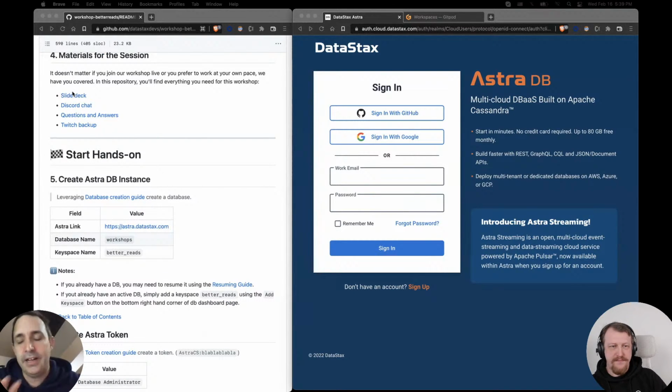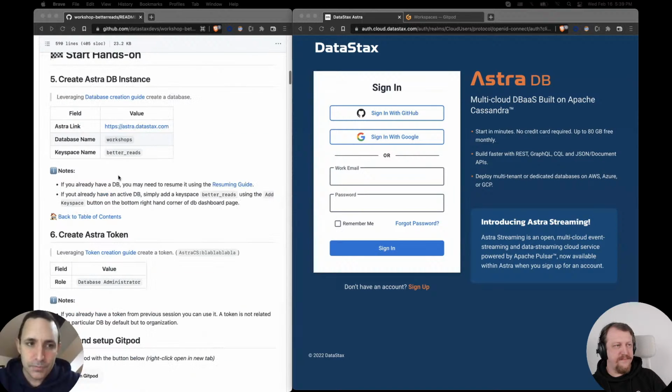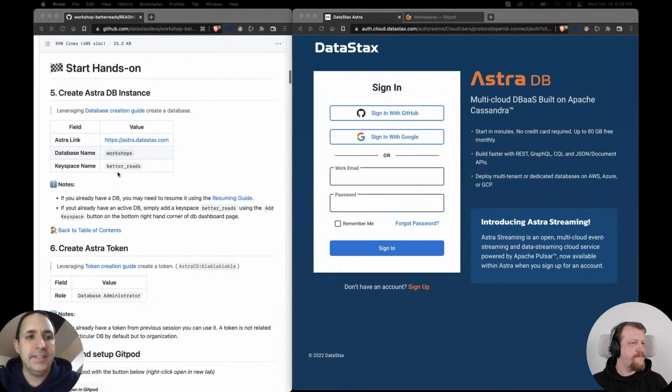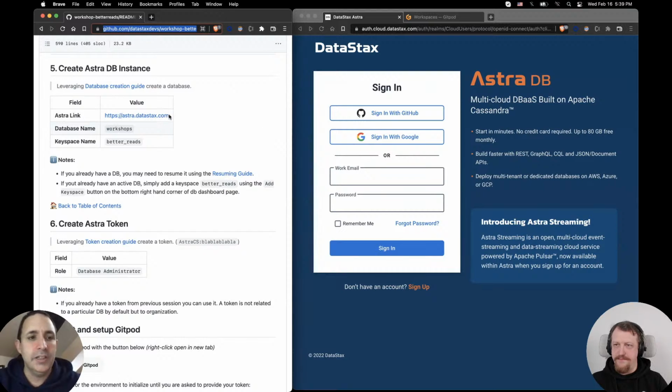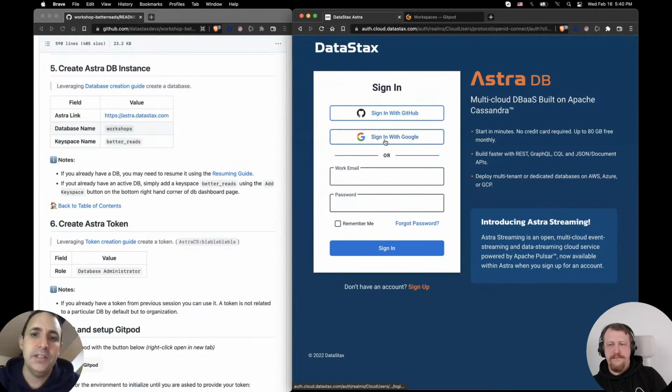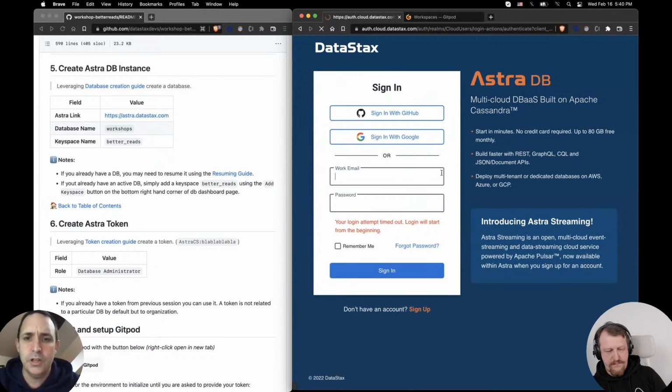You can go there and you do have the PDF. So start the hands-on zone by creating Astra DB. Here you have the link. You will end up with this login page, and you can authenticate either using GitHub or Google. Here I will use Google.